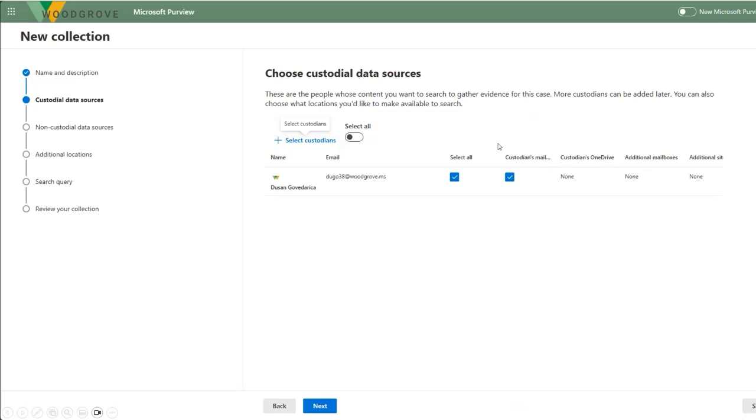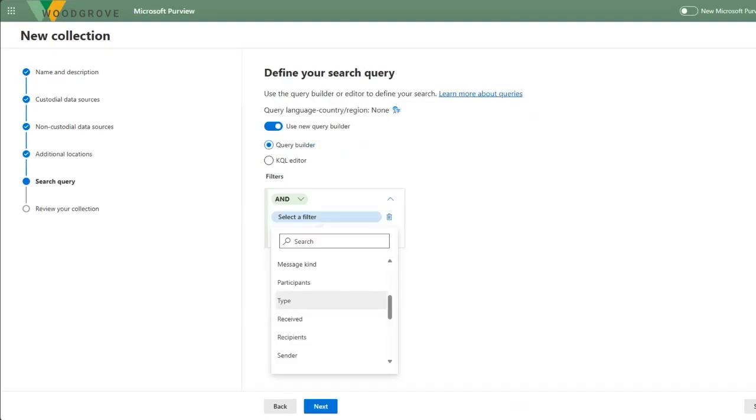But once again, we're looking for Copilot interactions. Those are stored in the mailbox. So we're going to check this box. And after we've defined where we want to search, I'm going to hit next here.